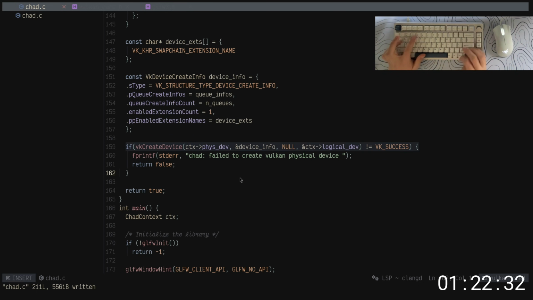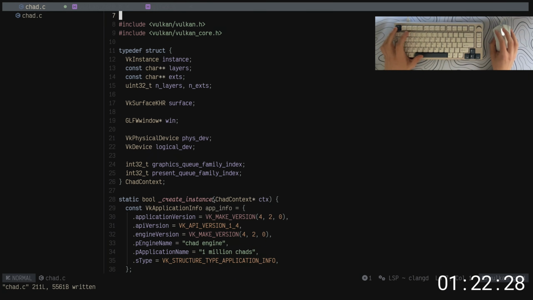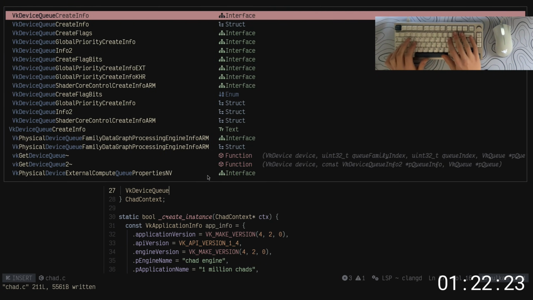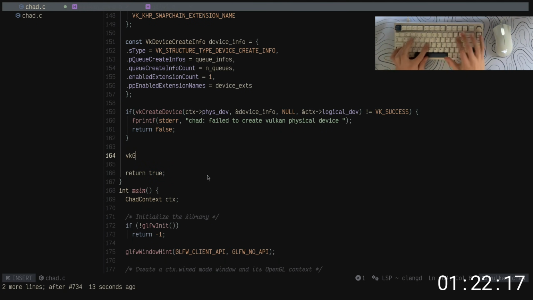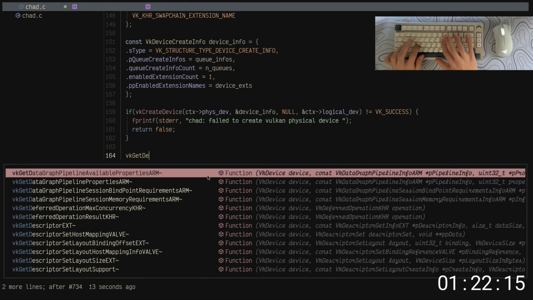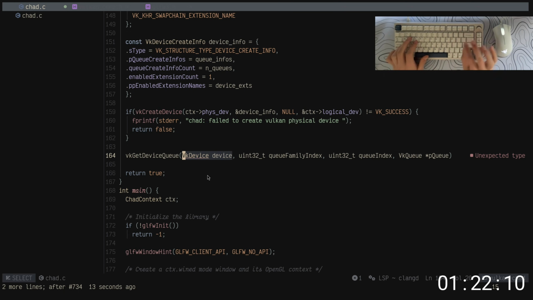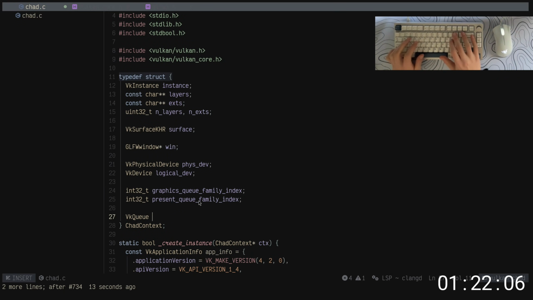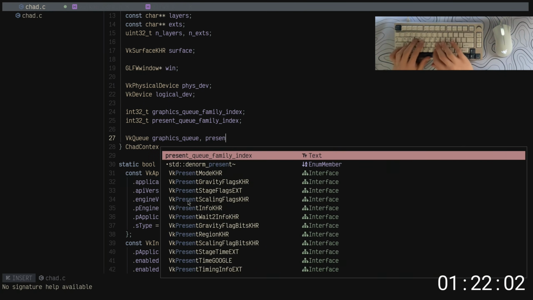Now the other thing is that we actually need a VkQueue, not just the index. It's a VkDevice... wait, I don't know the name of the struct. vkGetDeviceQueue. I think it's probably a VkQueue, right? Yeah, VkQueue. Okay, so we need a VkQueue graphics queue and a present queue.